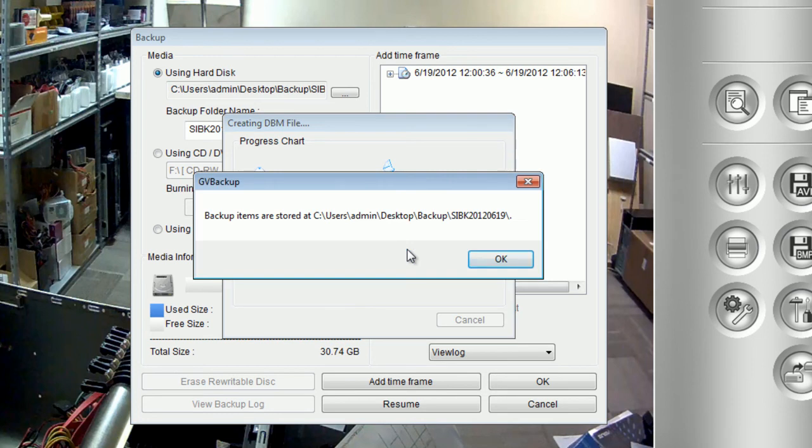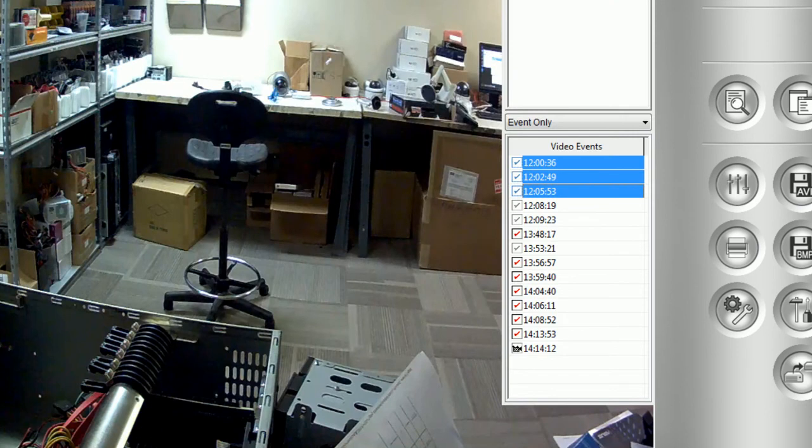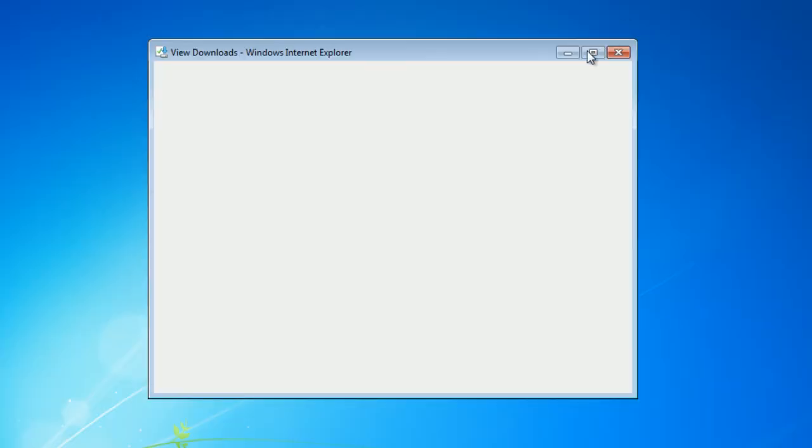Okay, so after it's done, it'll prompt me and tell me it backed up the item to that folder that I chose. So I'm going to click OK. Now I'm going to show you how to play back using the embedded player. So let's say, after I backed up the video footage, I'm on another computer and I want to play it back.